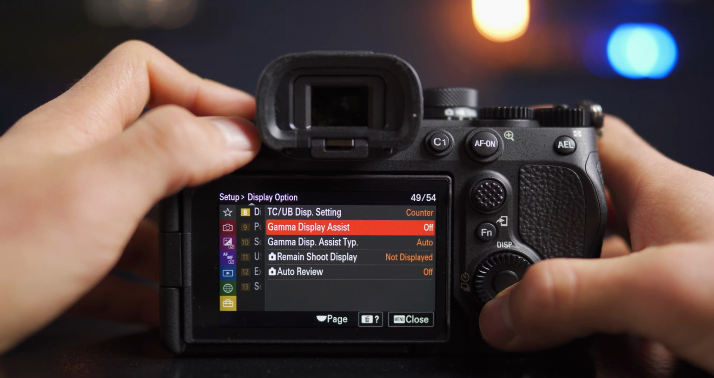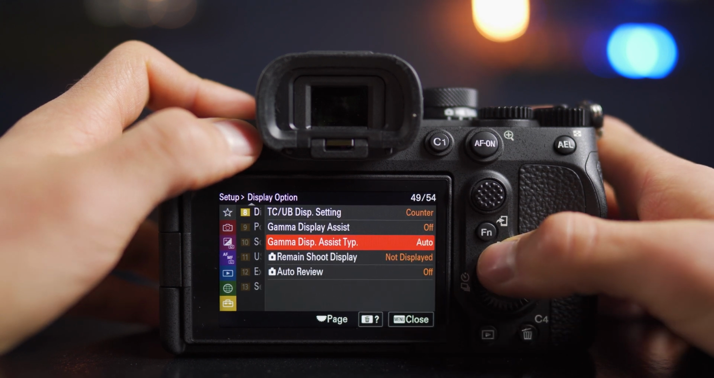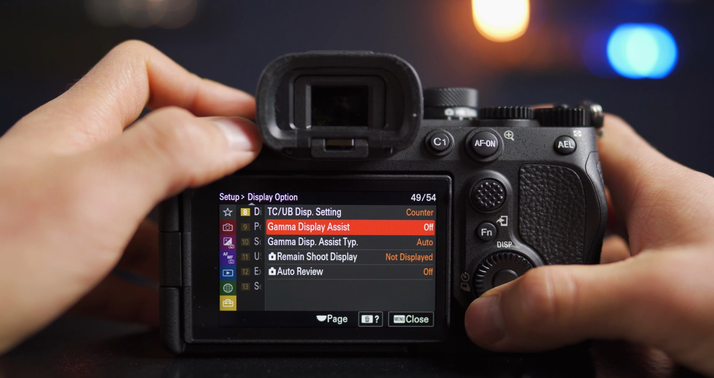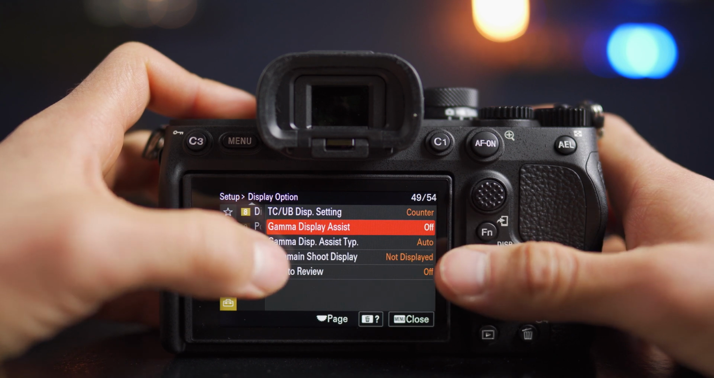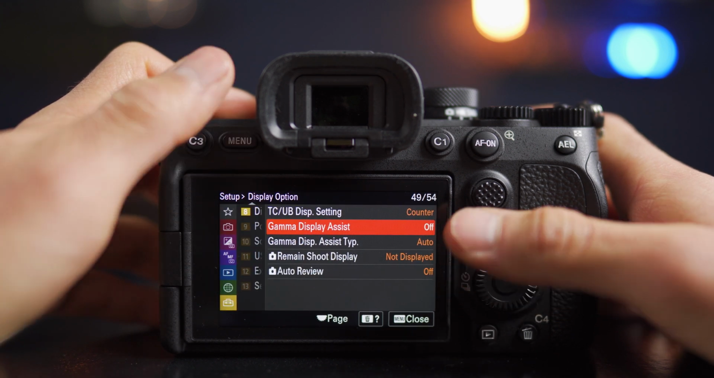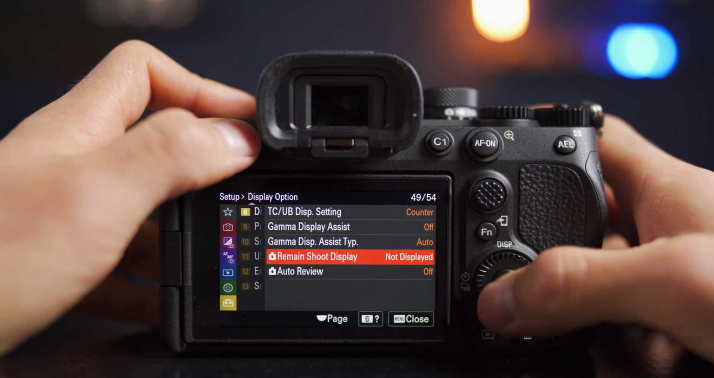And this I'm not gonna mess with. The gamma display assist I'm not gonna mess with, but that's for if you're shooting in log and you wanna have a color display on here so that it's not as gray on the display, so you can kind of see what it would look like. But I'm not gonna mess with any of these. And then don't mess with that.